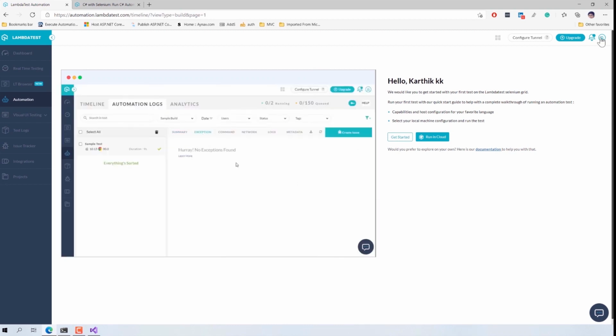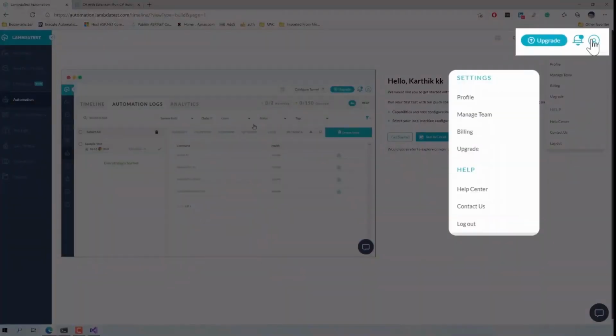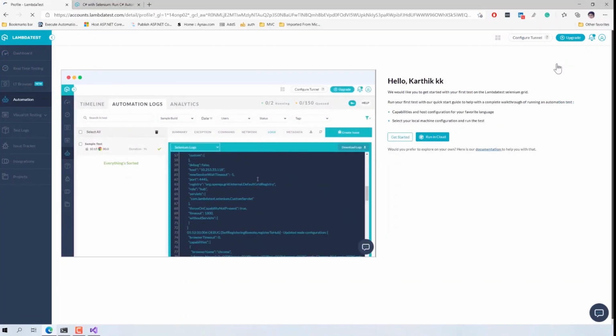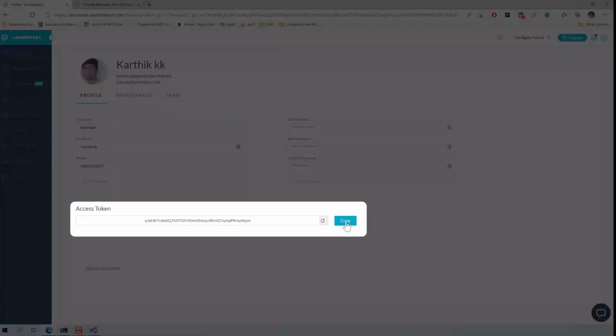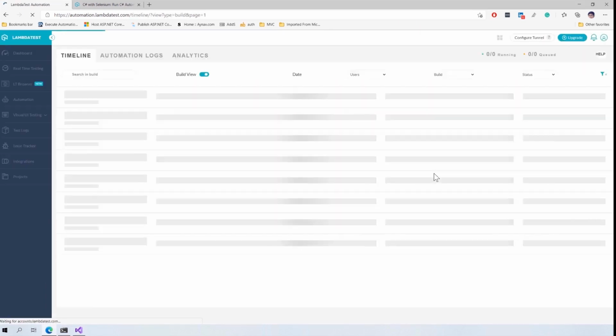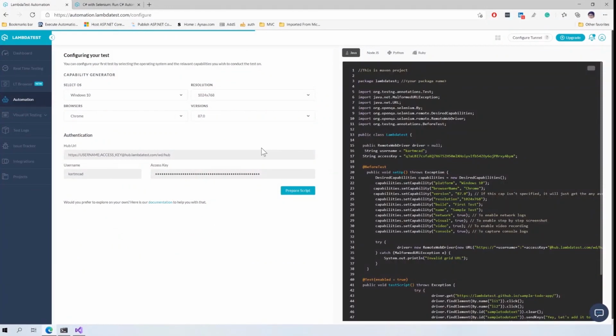In order to do that, I need to connect my local test to the LambdaTest platform using access keys, which I can obtain from my profile in the settings, and I can grab the access token which is available over here. Not only that, we can also get detailed information on how to connect the local machine code with the LambdaTest platform if you go to the automation tab and click the get started option. You will get all the information on how you can actually connect.